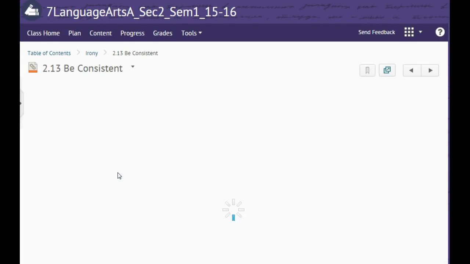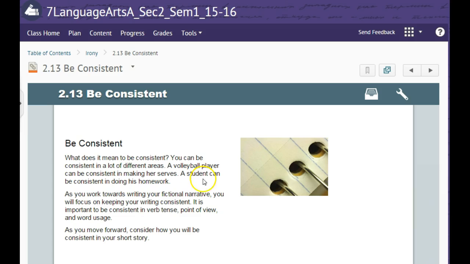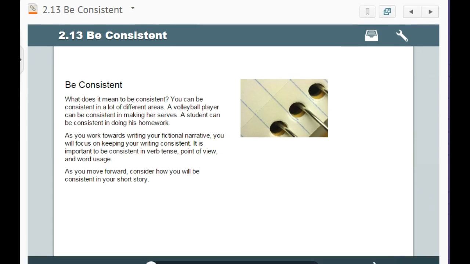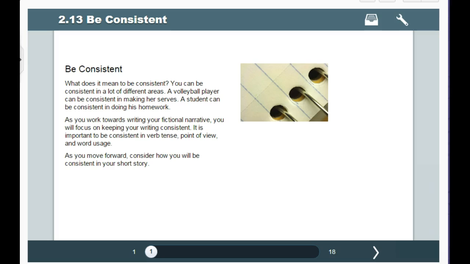There's a couple things I wanted to point out there. One, I wanted to highlight that it is 18 slides long. Two, I wanted to highlight that you need to know what consistency is. In writing, it means consistent in verb tense, point of view, and word usage. You need to know that to understand what the rest of the lesson is trying to share with you. There are 18 slides, but I'm going to move forward to number 4.